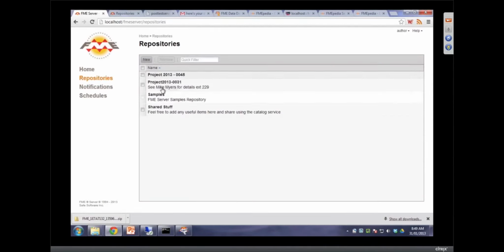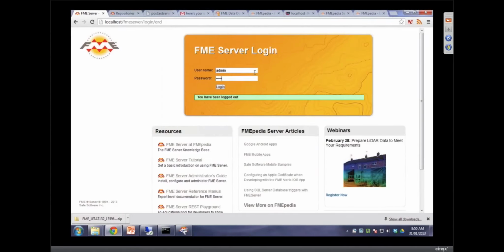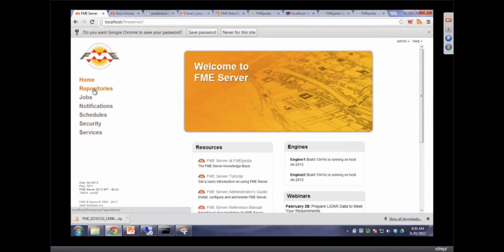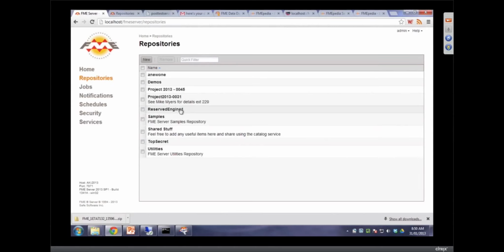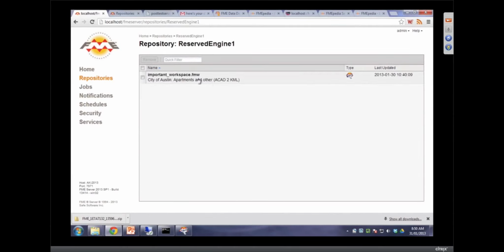I'm going to come into repositories. I am going to have to log in as admin. Again, the author didn't have access to the repository I'm about to show. Come in here, and there's a repository called Reserved Engine 1. So pretty clear what that does. You could give it your own name, like here's an important workspace that must run on this engine. That engine must be available.